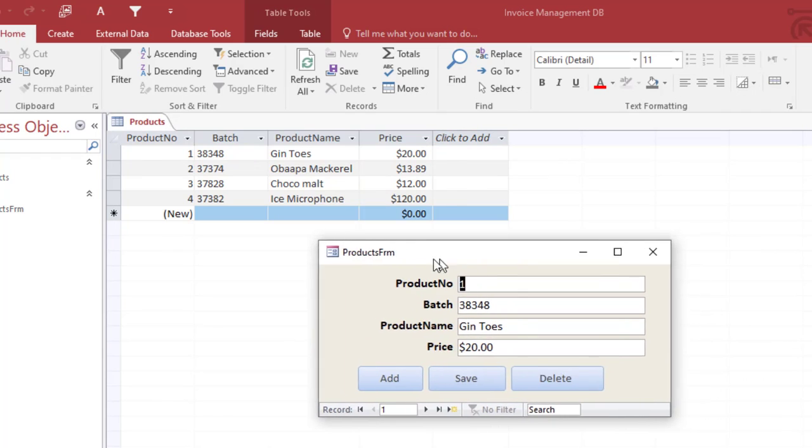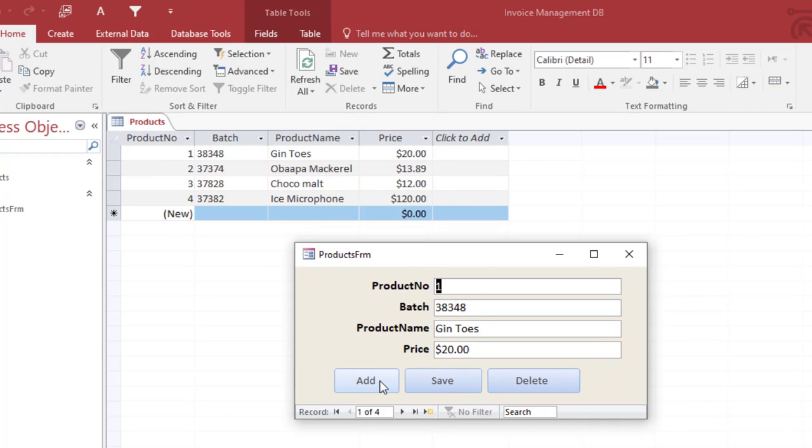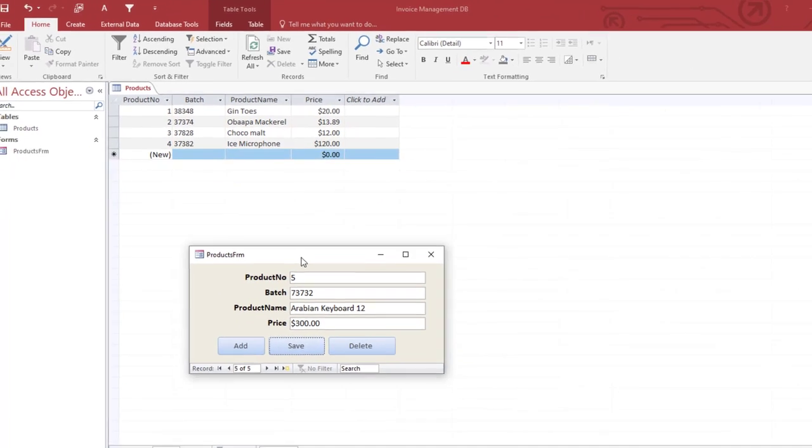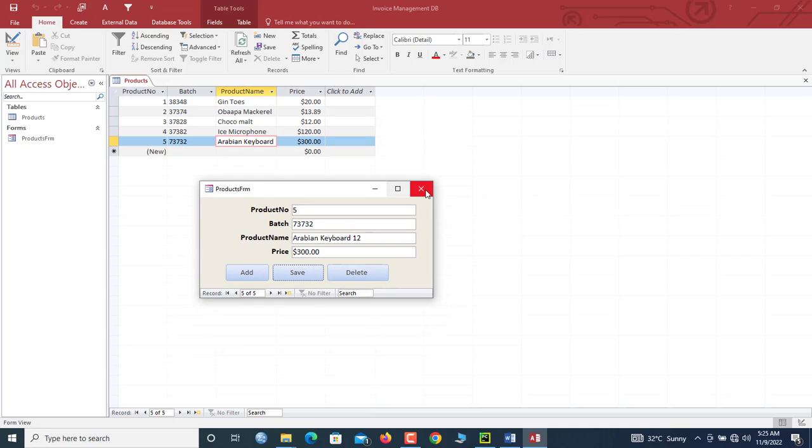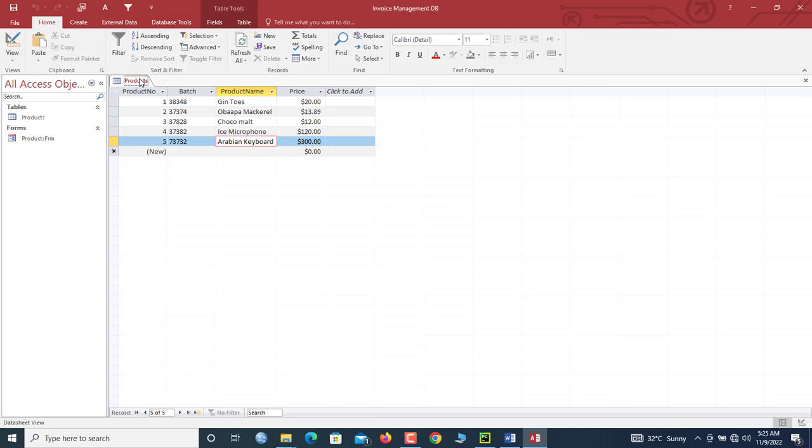This time around we can add a product with this particular form. So let's try it out. So add now the batch of the product. So what is the product here? So let's say Arabian keyboard 12. The price, let's say, is 300. Now we save. Now that it is saved, you come back here and refresh, and now you can see we have your Arabian keyboard neatly shown over here. Okay, so now we are done with products.